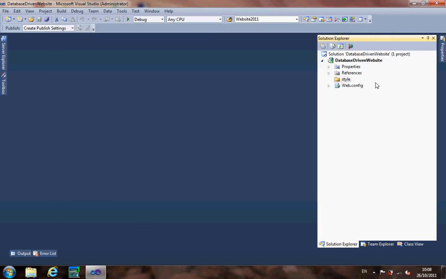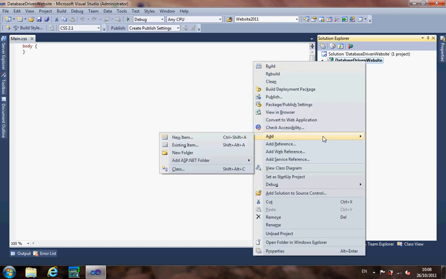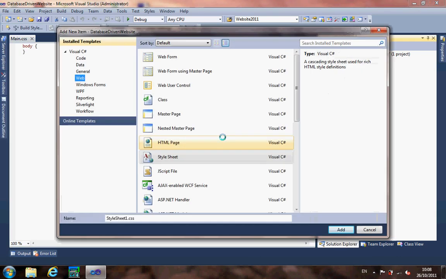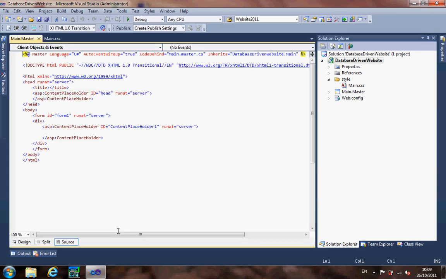I'm going to want every page of my website to look the same, so I'm going to use a master page setup. So I'm going to create a new master page. This will allow me to create a structure. Again, I'm going to call this main.master. This will give me a structure for my website which I can then use on multiple pages.